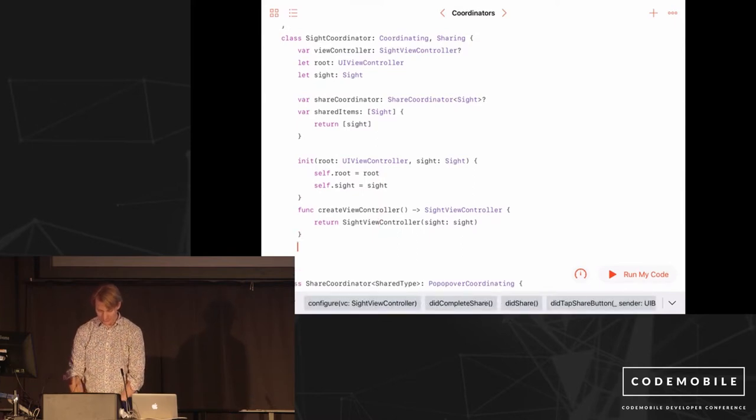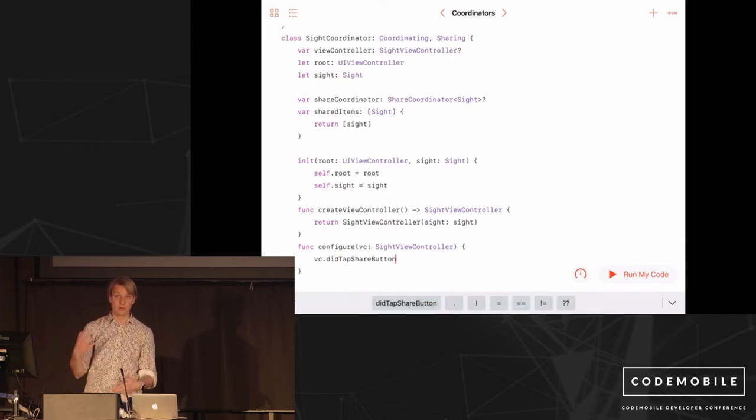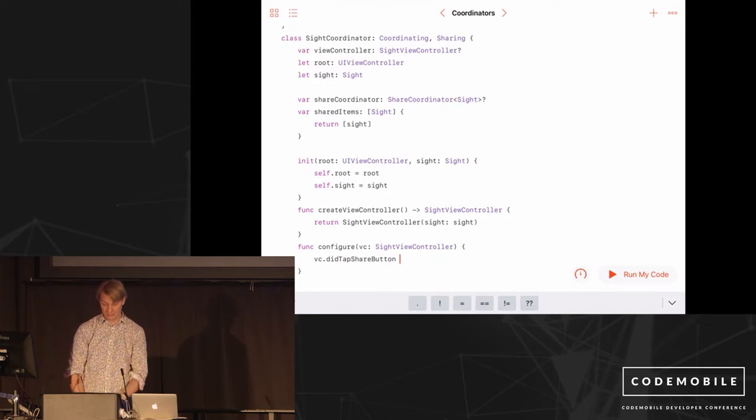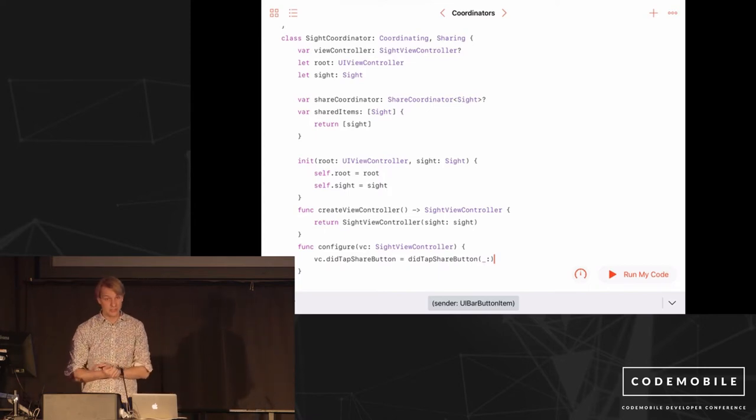The last thing we're going to do is, when we configure the view controller, a method on the view controller, which is called didTapShareButton. And now from this sharing protocol, I inherit this didTapShareButton function, which I can then assign to my view controller.